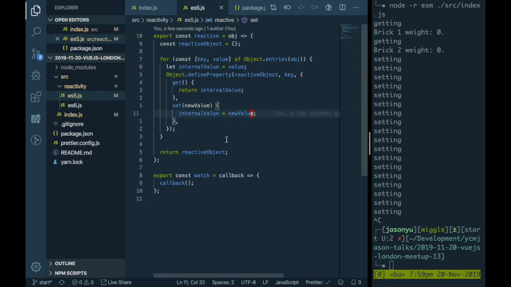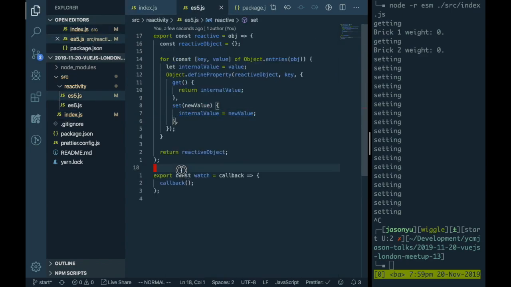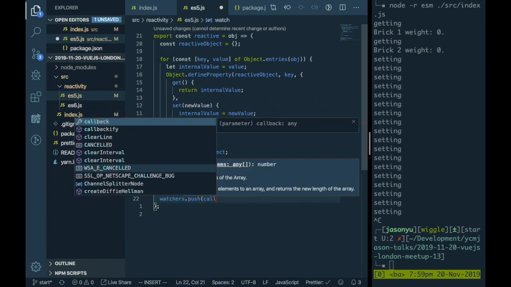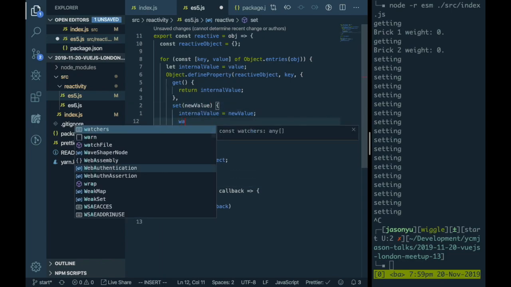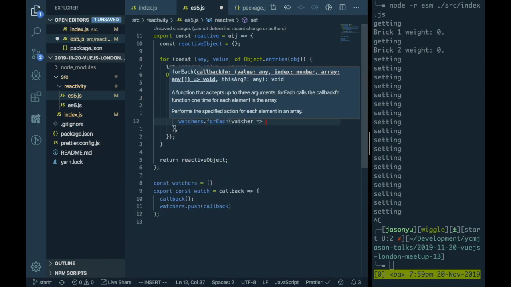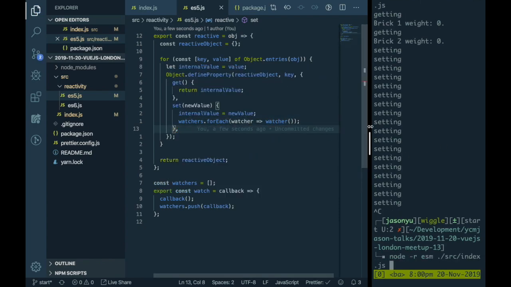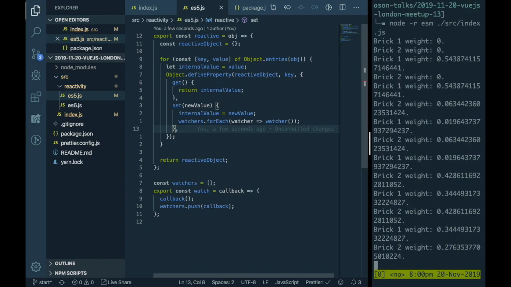The easiest way to make our watcher work is, when the watcher comes in, we just keep track of all the watchers, and we'll push the callback into the watchers. And when the value is set, we just loop through the watchers. For each watcher, we just call the watcher. With that, we should be able to see a log. The watcher will be called. Is it clear how this is happening to you guys?